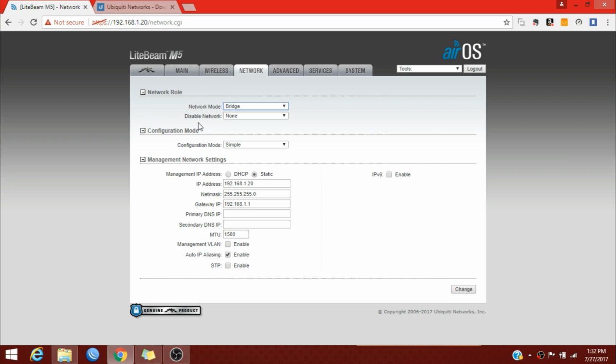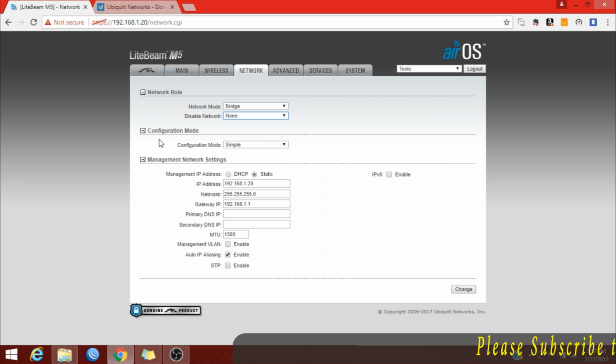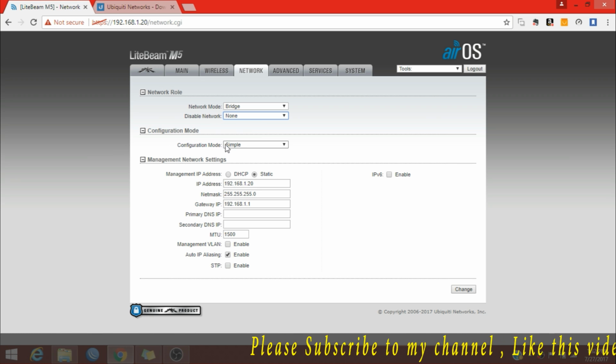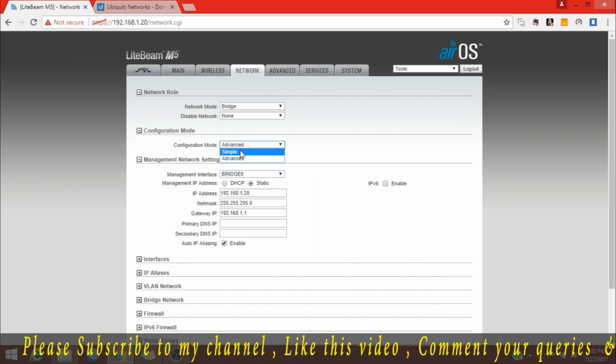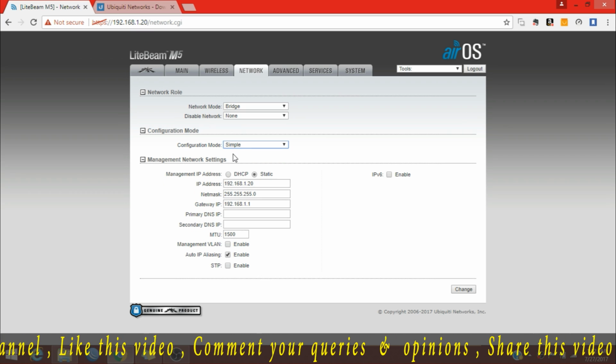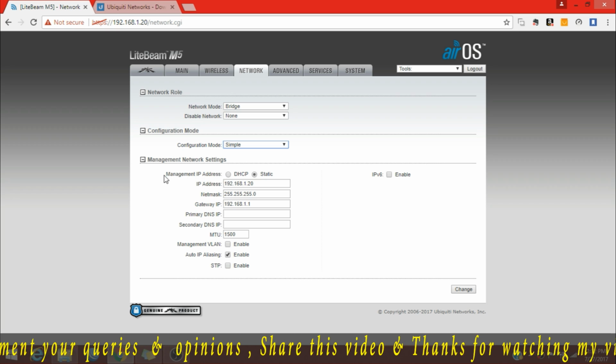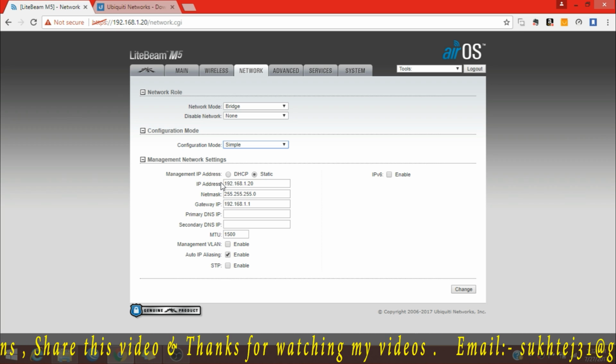Coming to the next option, that is disable network. If you want to disable any network, that is WLAN 0 or LAN 0, you can disable it. For now I am doing nothing. Configuration mode is simple. You can also go with advanced mode. For now I am going with simple mode and will describe all these settings.